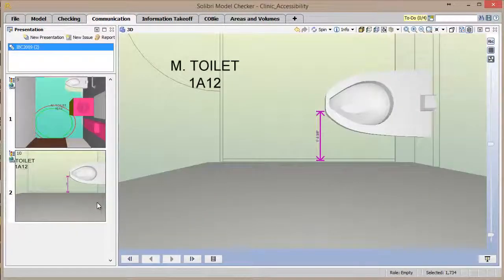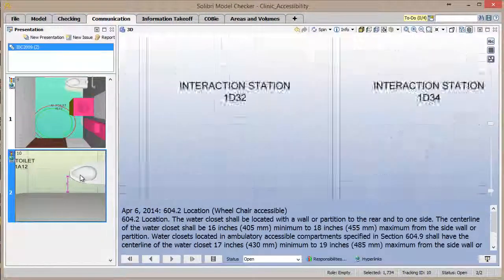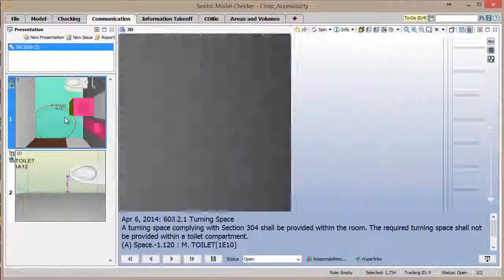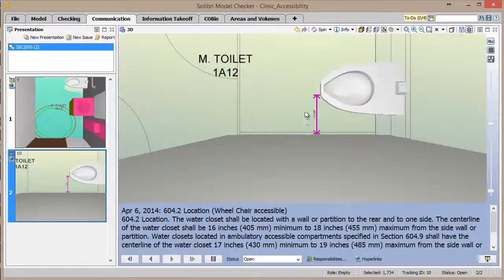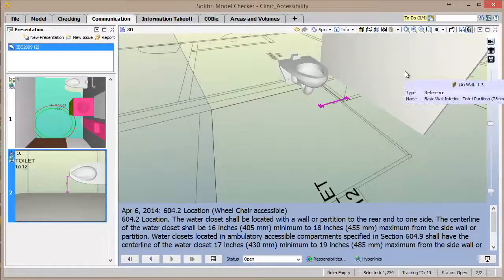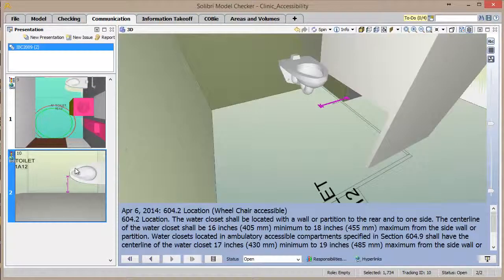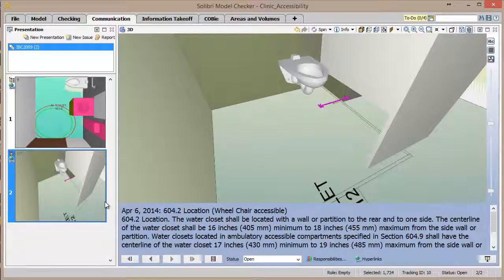With the presentation now created, we can easily switch between the issues with their saved locations, visualizations, and descriptions. These are still live views in the model rather than images, which allows them to be updated and resaved. For example, in the issue with the toilet location, the slide can be easily resaved after moving the location of the camera and turning on all walls in the model.